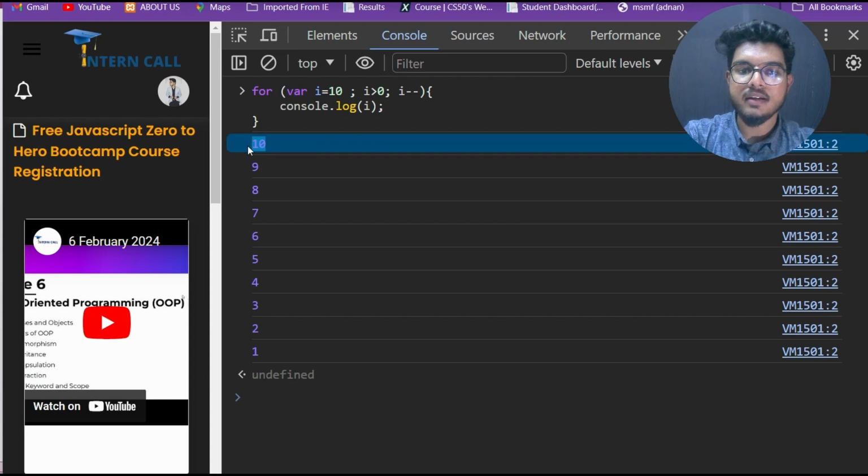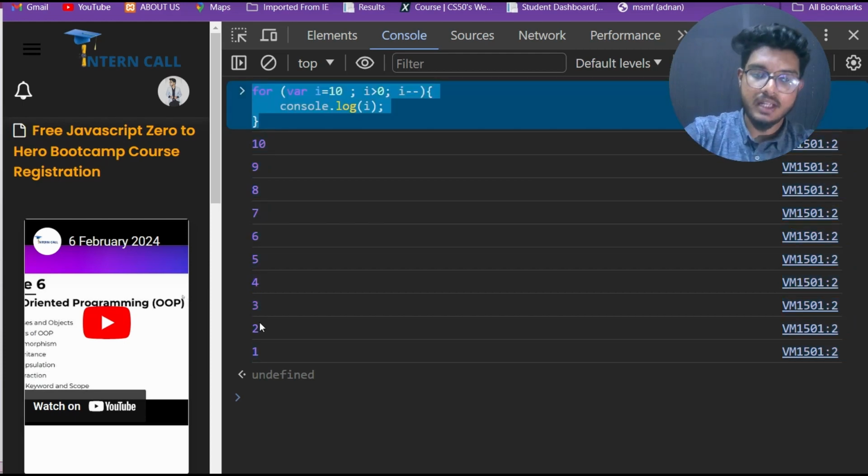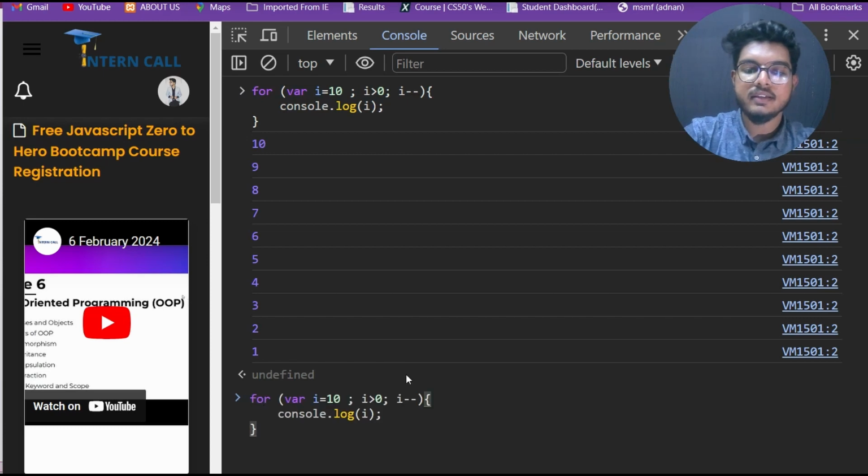See, it starts from 10, 9, 8, 7, 6, 5, 4, 3, 2, 1. It did not include 0 because we have not written equal to 0. So at 1 only it has stopped. But if you want to include 0 as well, then you'll just write equal to here.